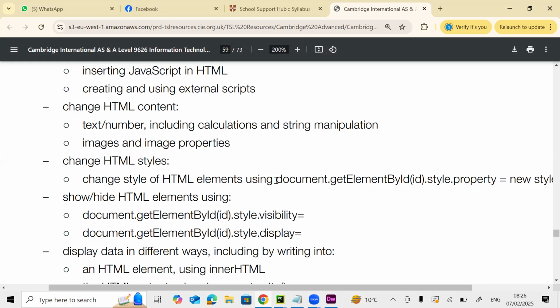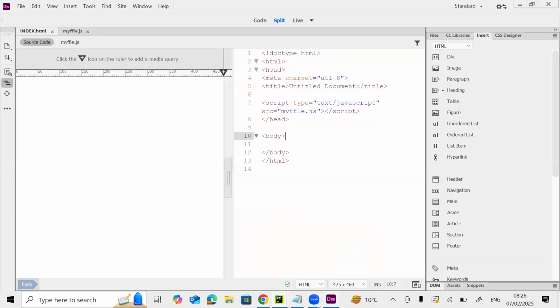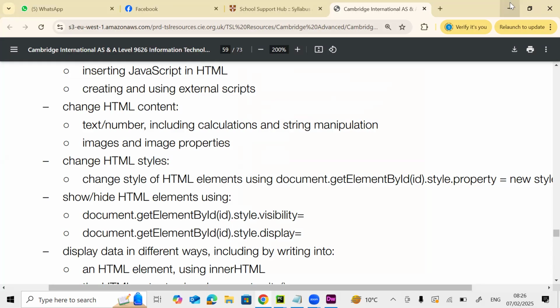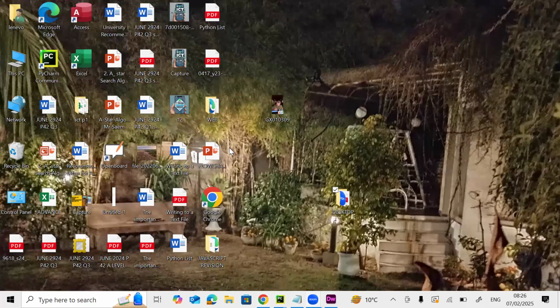So as far as images and image properties are concerned, obviously, I have to talk about all things. I can't keep on ignoring everything. For example, I'll come to the desktop, okay? And let me check, do I have an image? Yes, I have an image. I will just copy this and place it in JavaScript revision.